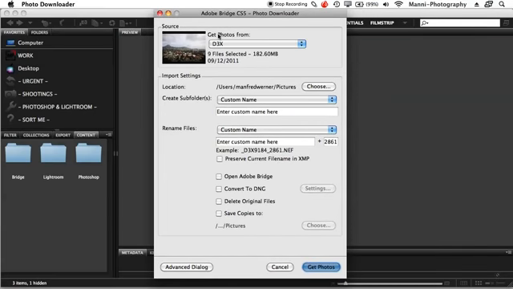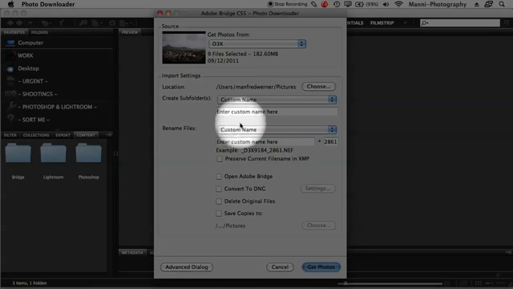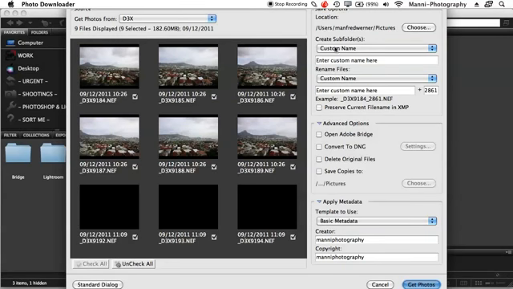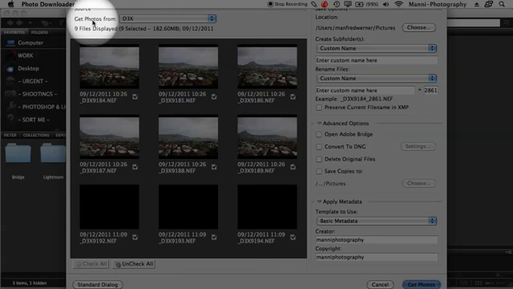Got a nice big window in front of us with all the options. You will have the standard dialog, so what you will have to do is go down here and say advanced dialog, and you can pretty much change all options in here and do whatever you like while importing. The first thing I will have to do is go to get photos from. You have to select the card that you just plugged in. In my case it's the D3X.